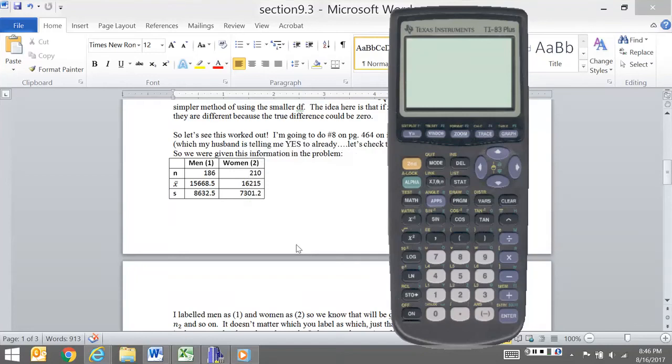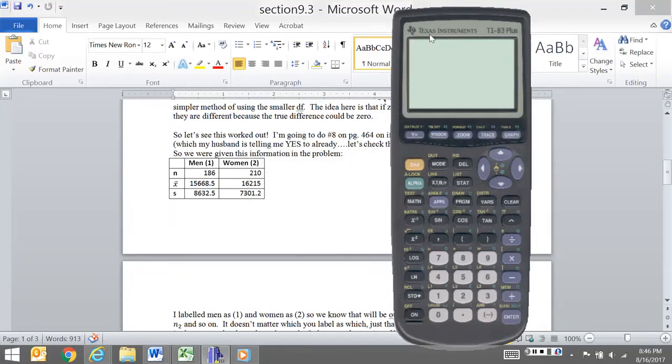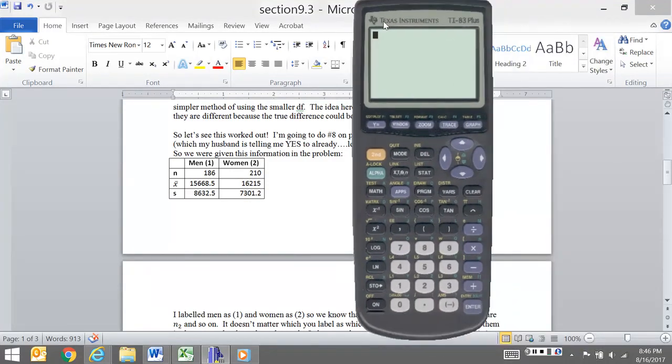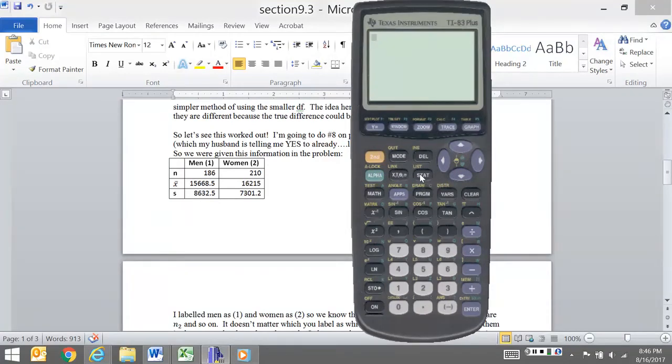Okay, I worked this problem out in the lecture notes, and I wanted to redo it on the TI here. So I have here my TI, and I'm going to hit the stats button. And you want to go over to tests, and you want to go down to two-sample t-test. And we're going to use stats here, this one. This over here would give you data, and I'm going to show you that later.